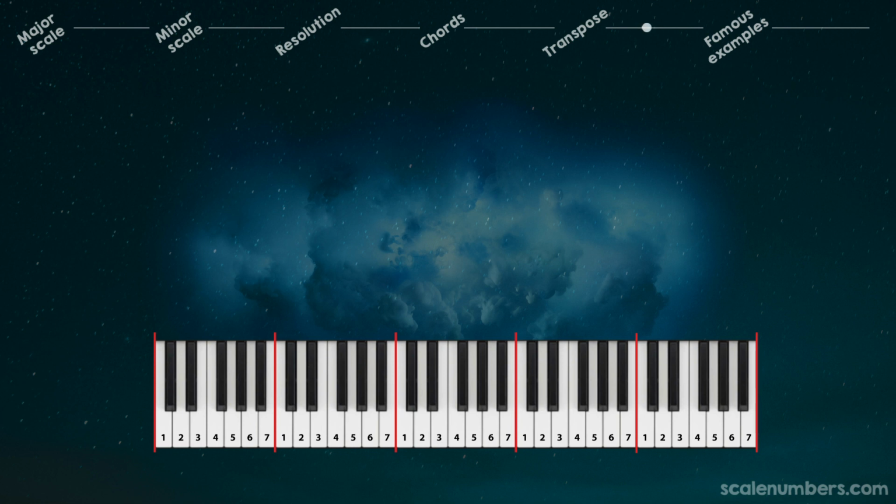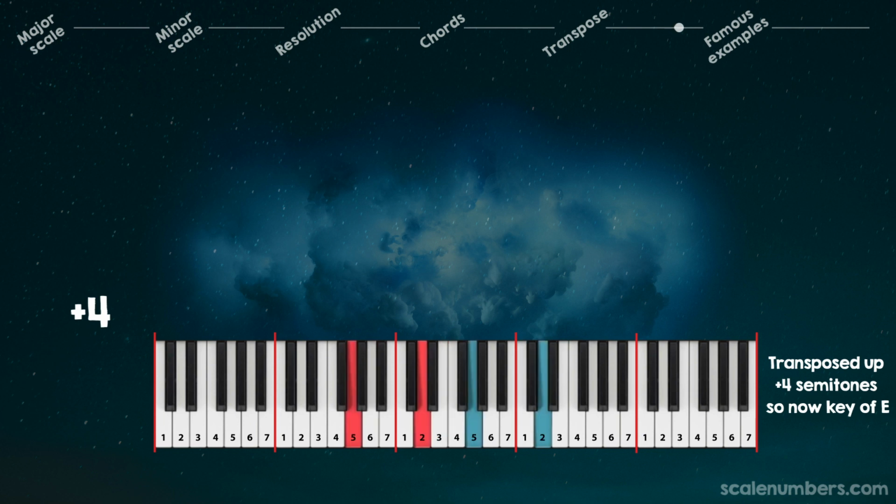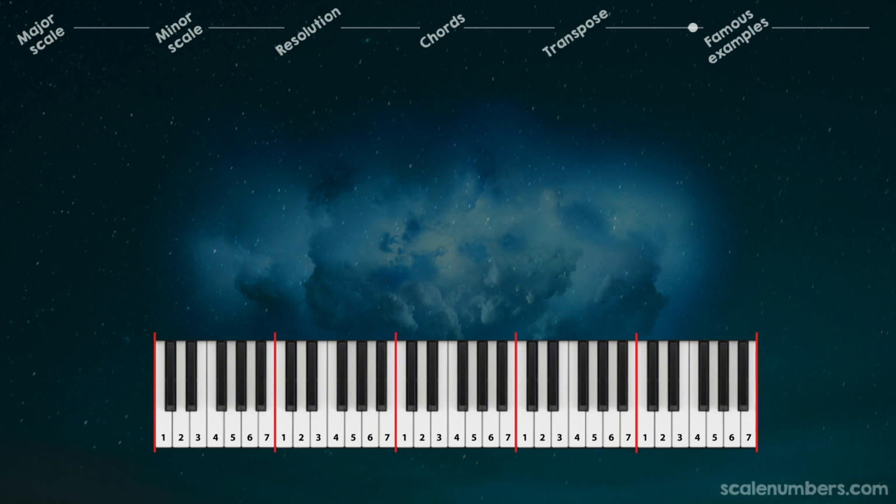So if I play something like this in the key of C, and then I transpose it up, say, 4 semitones, so now this is an E note. Here's the same thing, but it's going to be in the key of E. Even though all keys are essentially the same set of intervals, musical ideas do feel different when higher or lower in pitch, so it's definitely worth playing around in different keys.